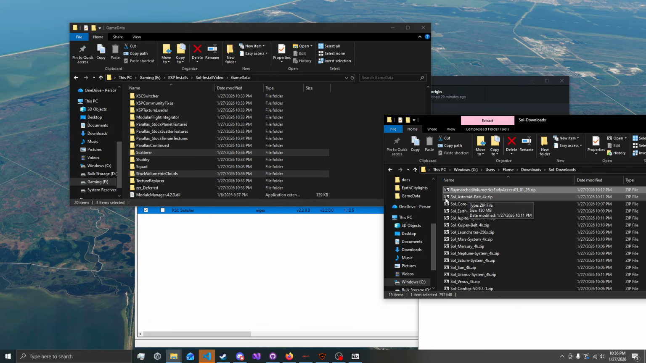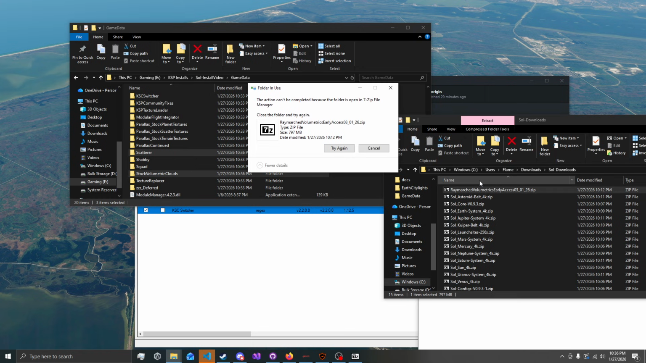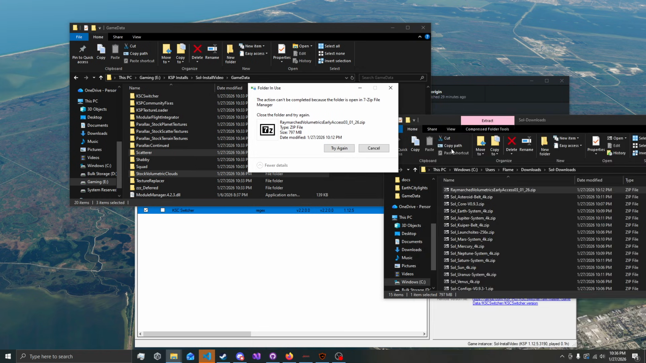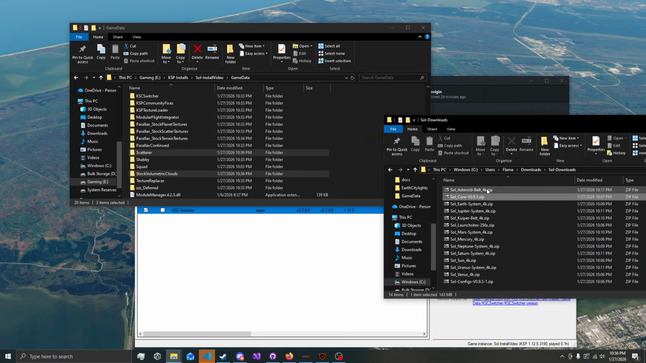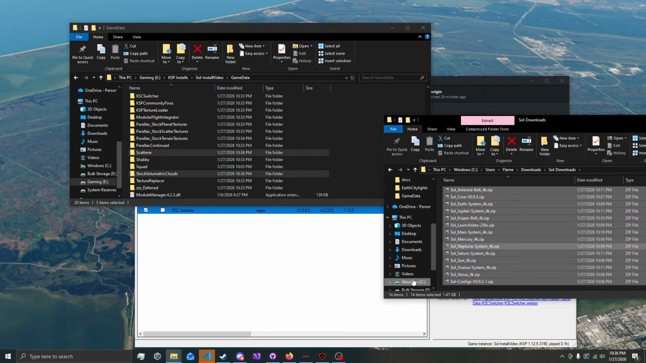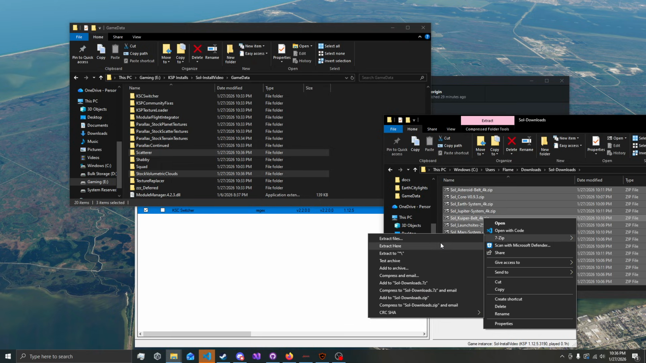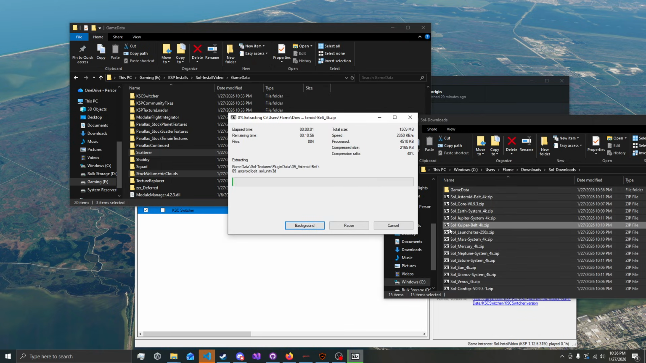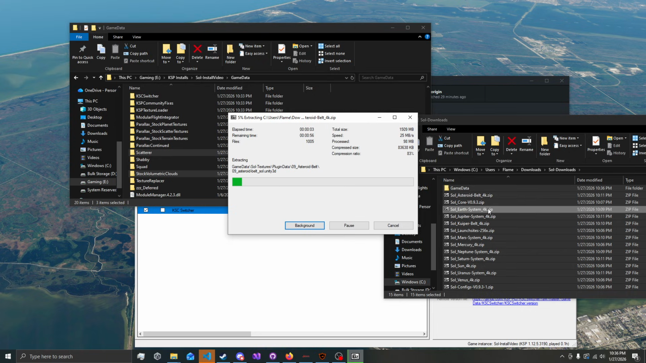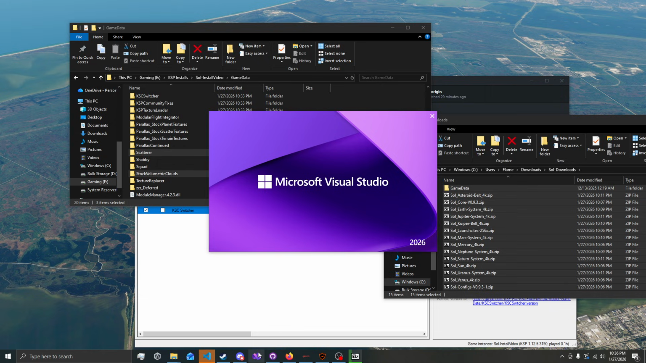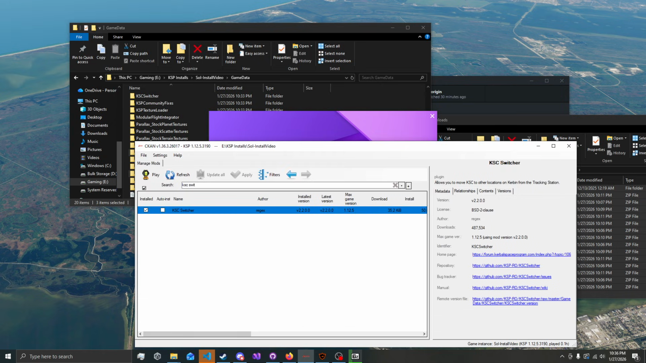Then I'm going to remove this from the Sol downloads here. What I recommend doing is once you have all these packages, you should have, I believe, 14 of them. We're going to right click and do 7-Zip and then extract here. And we're just going to let it do its thing. While that is doing its thing, and then I accidentally open Visual Studio Code, we'll just let that do that.